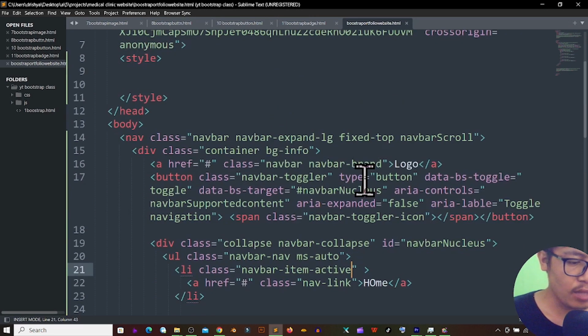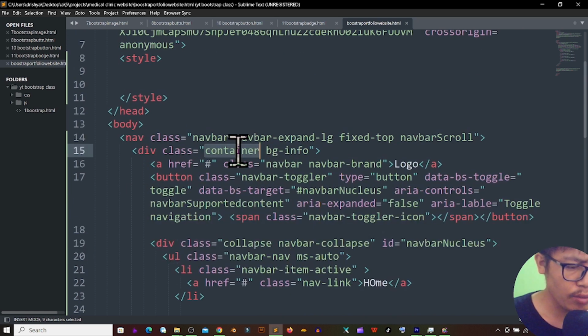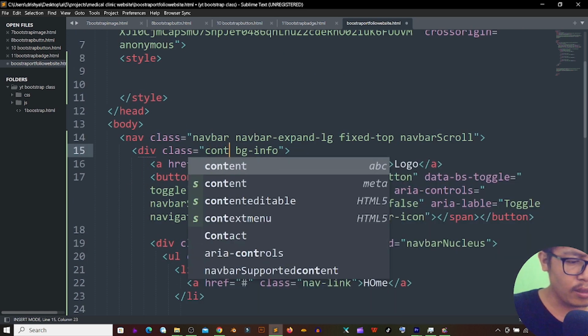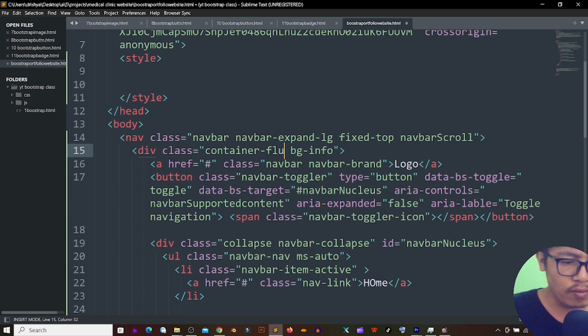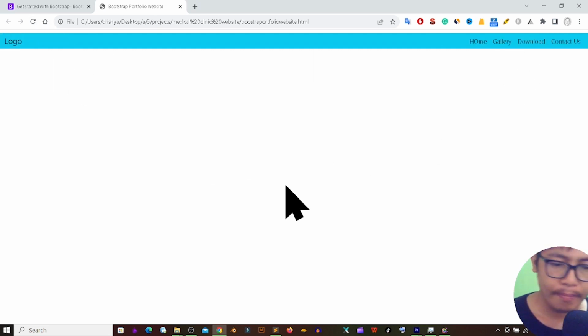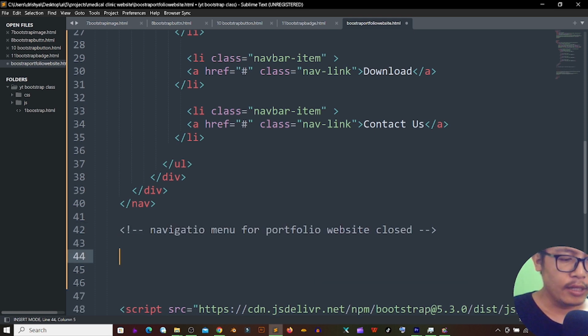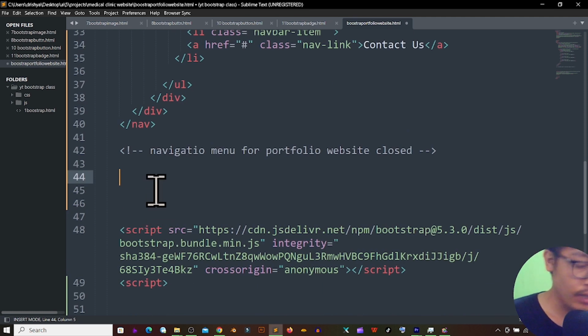After that, now you can see here I'm just giving container-fluid. Let's check what will happen. Okay, in this way. So now my navigation menu for the portfolio website is closed. From here my menu is completed.